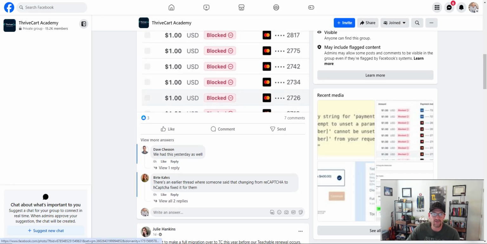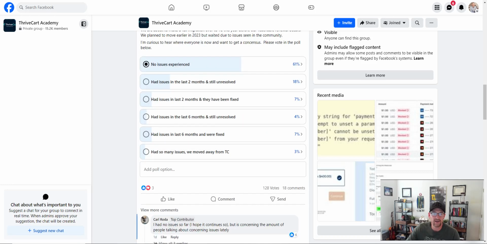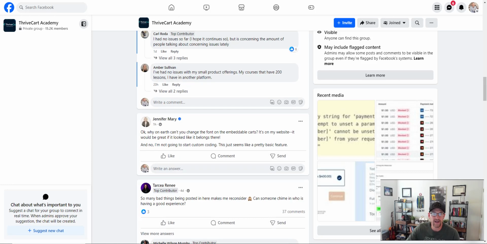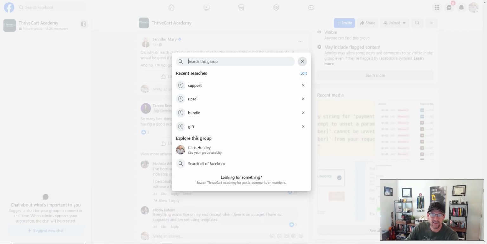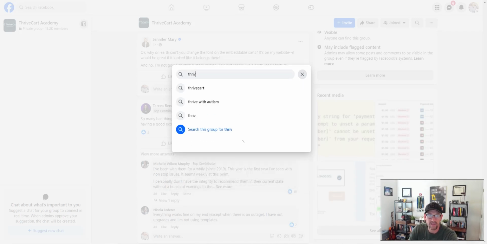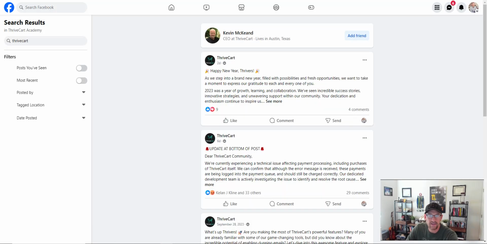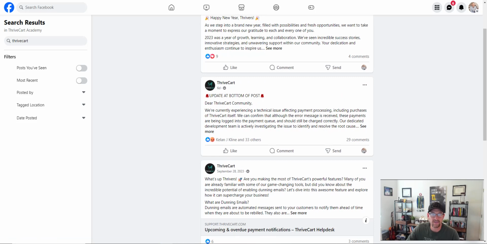So this was 6 hours ago, 1 day ago, 1 hour ago, and I'm probably in here once a week or something, asking a question or answering a question, just because it's such a big platform that I use. But the other thing I want to show you is that it's not just the students helping each other. Here's ThriveCart themselves, 2 days ago, 6 days ago.